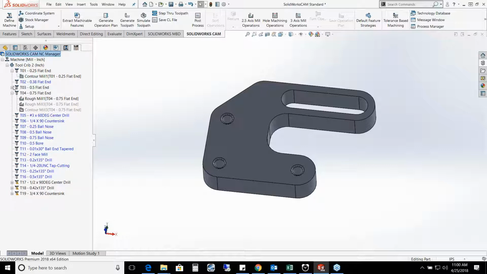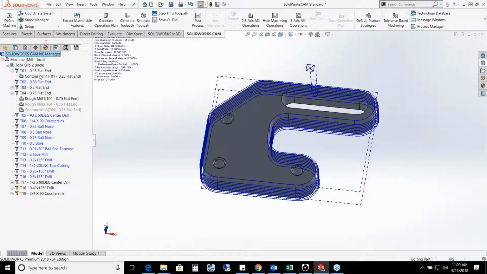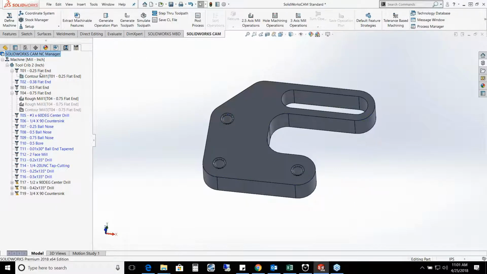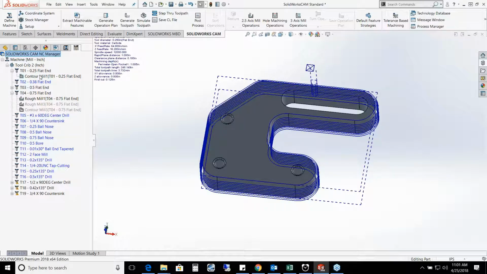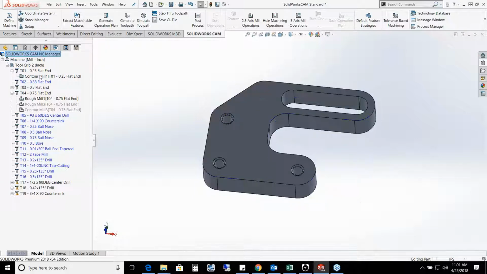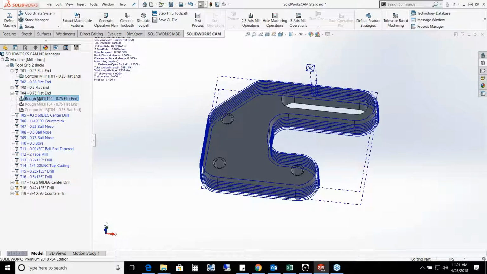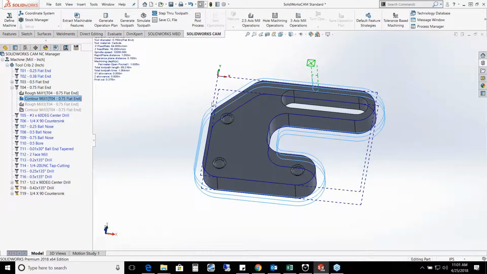Inside of here, you'll see that I do have toolpaths underneath my 3/4 inch tool. Two of them are suppressed. I also have one underneath my 1/4 inch tool. Well, I always thought, wouldn't it be cool if I just wanted to take this contour and move it down with this tool? That would be awesome. And luckily, you can.